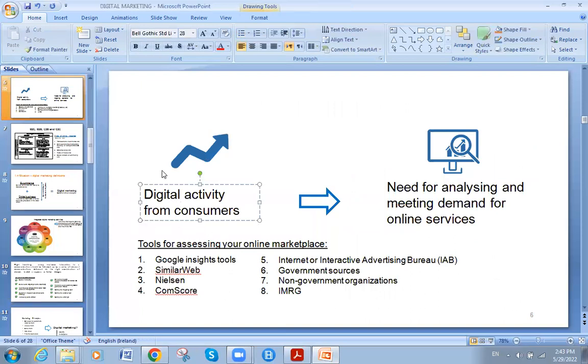Today, there are more digital activities, either from the sellers or from the consumers as well. There is an increasing tendency for digital marketing activities. And because of the digital activity from the consumer, there is a need for analyzing and meeting demand for online services. Is it enough for the moment?